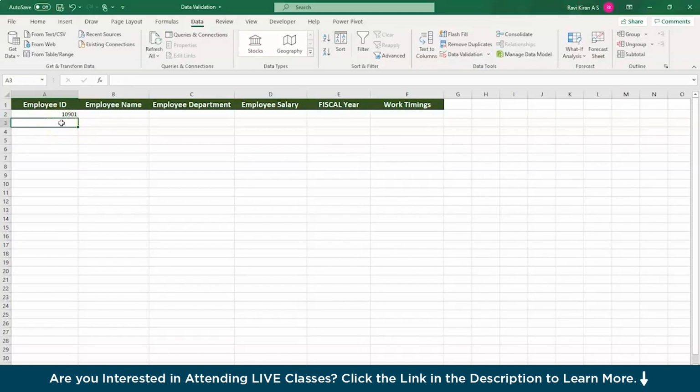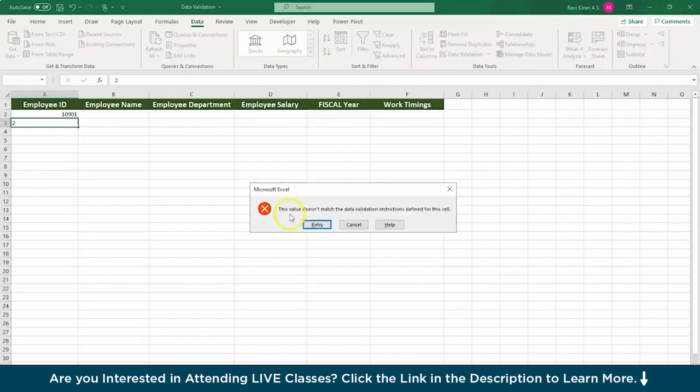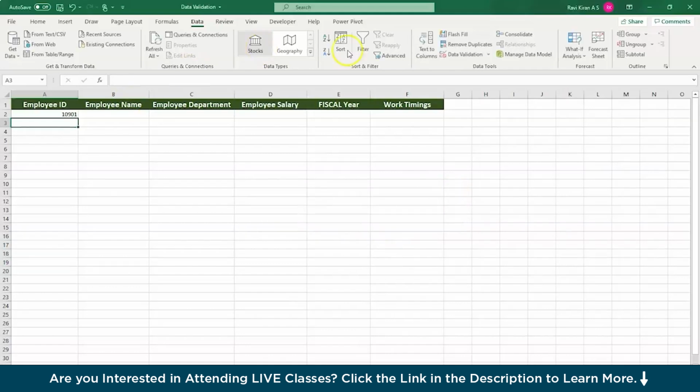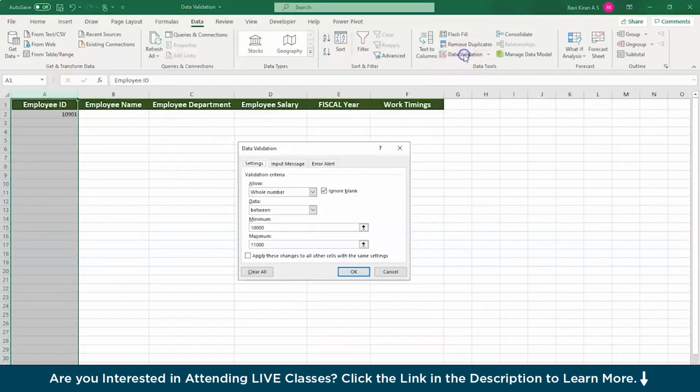Now let us assume that because I am the creator of this sheet, I know what should be entered here. But what if I give this sheet to you and you are the person who is trying to enter the number and it shows the error and you don't know what the error was, right? To avoid this kind of confusion, you can provide a message to the user. That can be done by, okay, let's select the sheet again and go to Data Validation, and here you have the same settings.